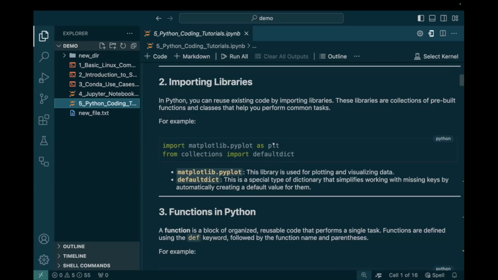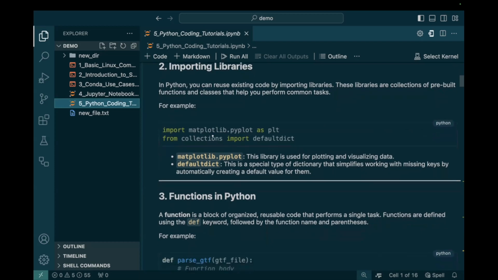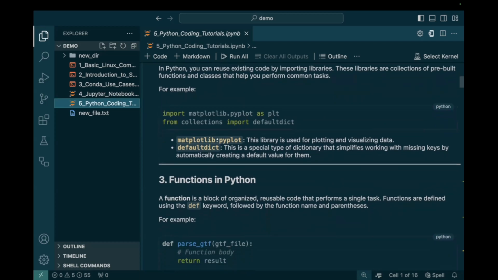So we give it a name so that we can later just call it by this name, or from a certain package, we import a class. Yeah, and this is import. What importing does is get some source of the code, and then we can use it in our script.